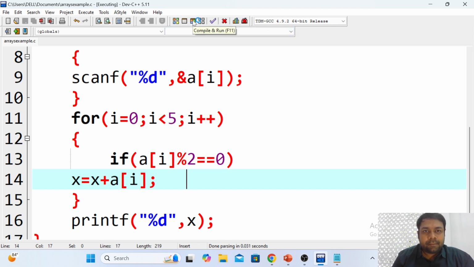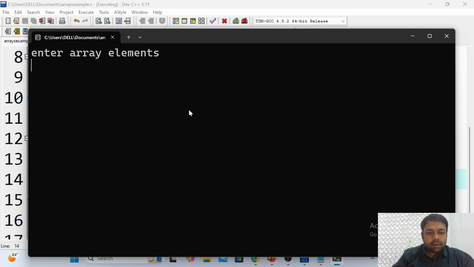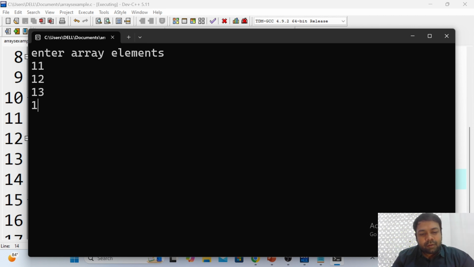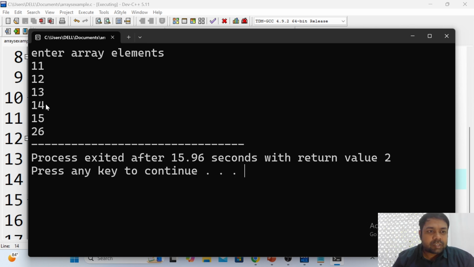Now see here, I have entered the elements. I am going to enter 11, 12, 13, 14, 15. Out of these 5 numbers, what are the even numbers we have? 12 and 14 only are the even numbers. So 12 plus 14, how much? 26 should be the answer. Look, 26 is the answer we are getting.